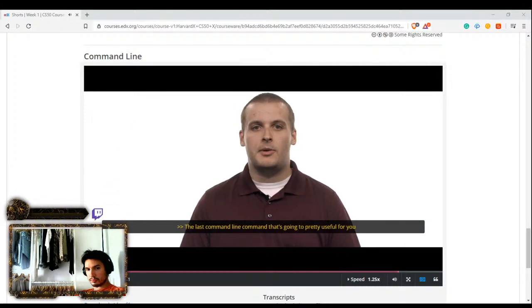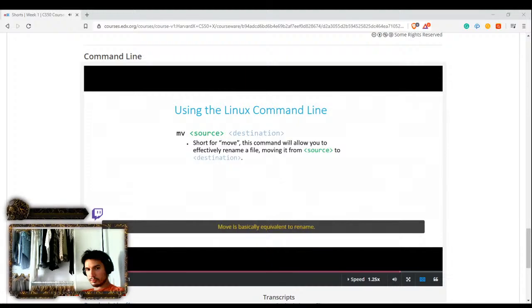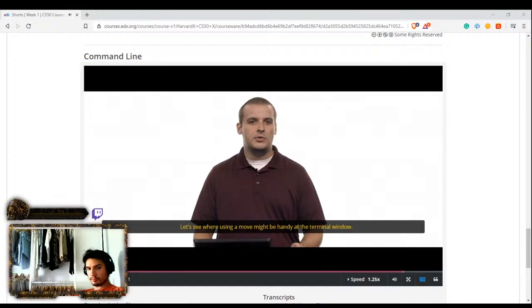The last command line command that's probably going to be pretty useful for you is mv, which is short for move. Move is basically equivalent to rename. It moves a file from one location to another, the source to the destination. Let's see where using a move might be handy at the terminal window.